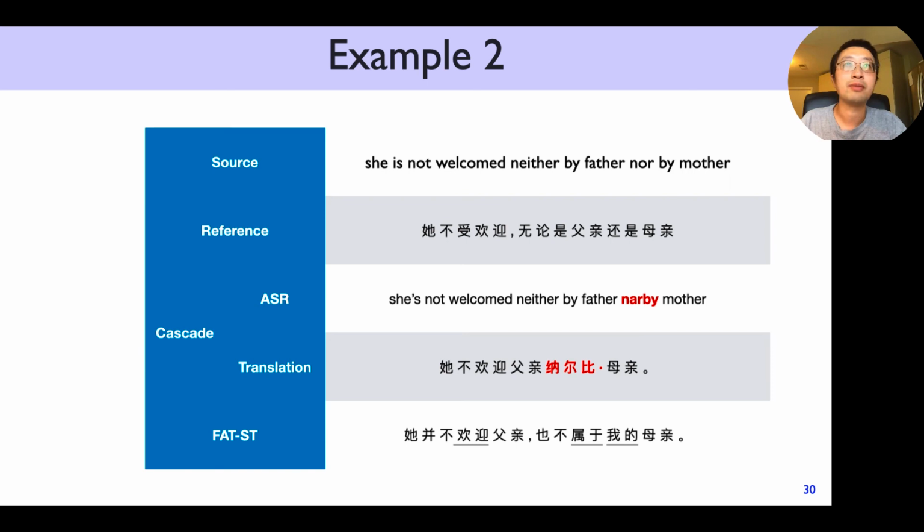The second example is heavily accented speech. "She is not welcomed, neither by father nor by mother." "Neither by father nor by mother" is recognized as "nar by mother" by the ASR. And as a result, the translation is "nar by mother." That's totally hilarious. Our system is much better than that, being direct translation.